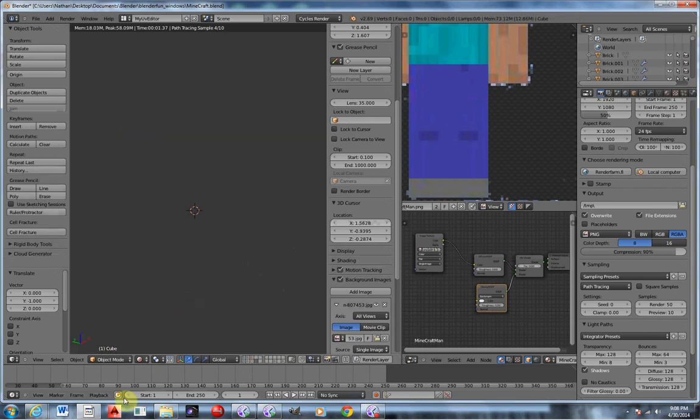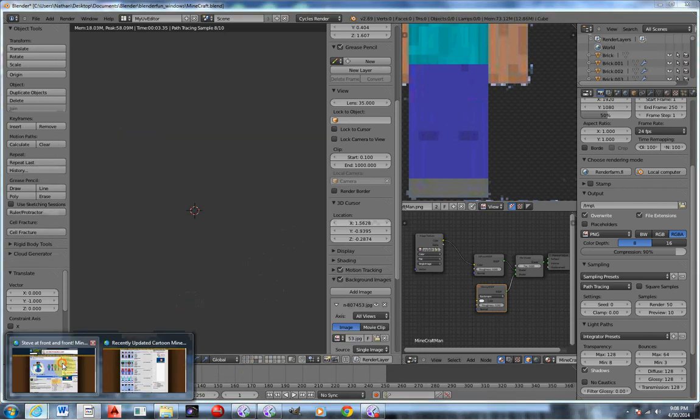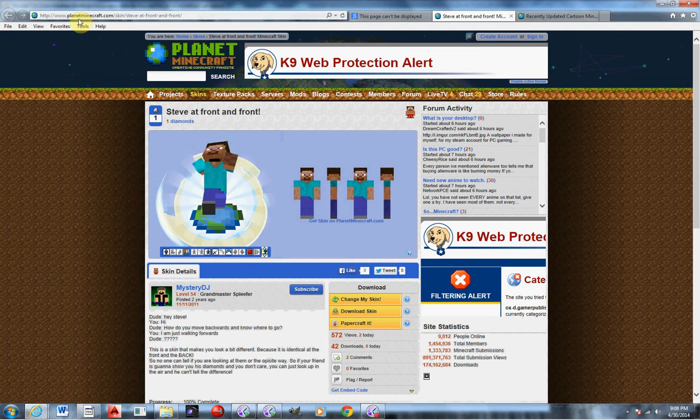is first you need to go to this website. It's called planetminecraft.com, and this is the closest one I found to the actual guy. You can try to edit out the face and the back side of the head to make the back of the head if you don't want two faces. But if you do, then power to you.